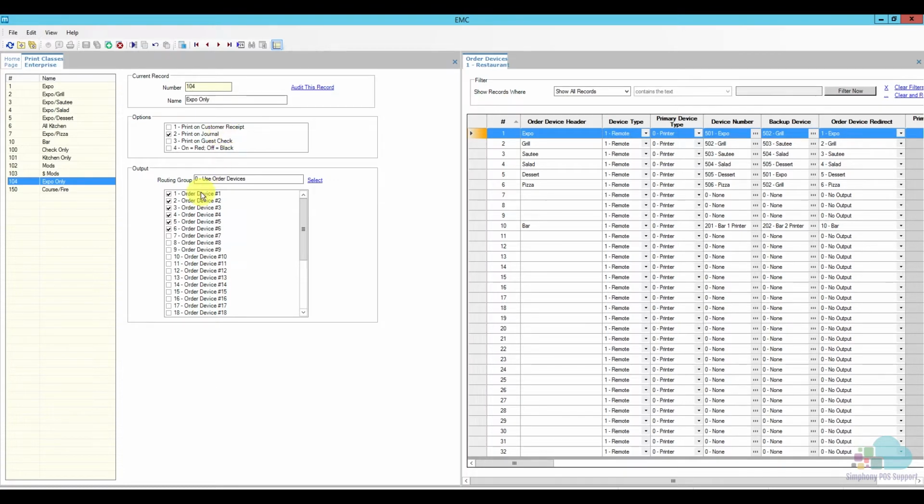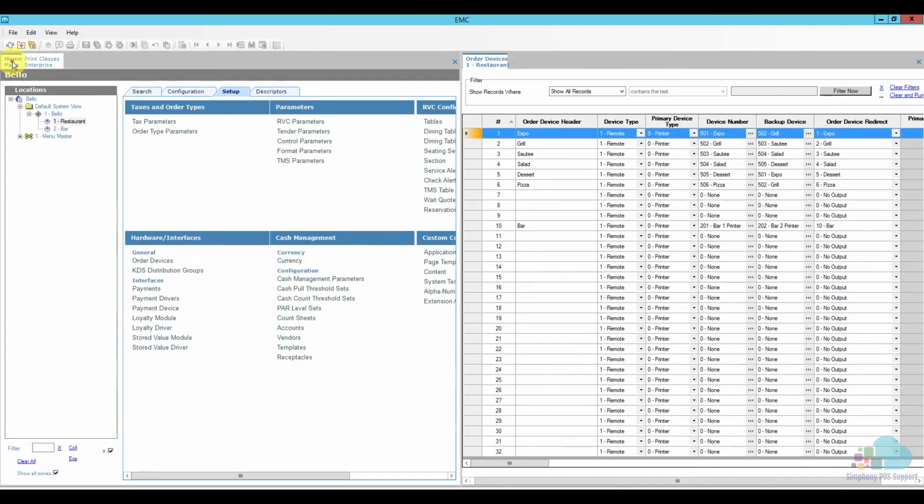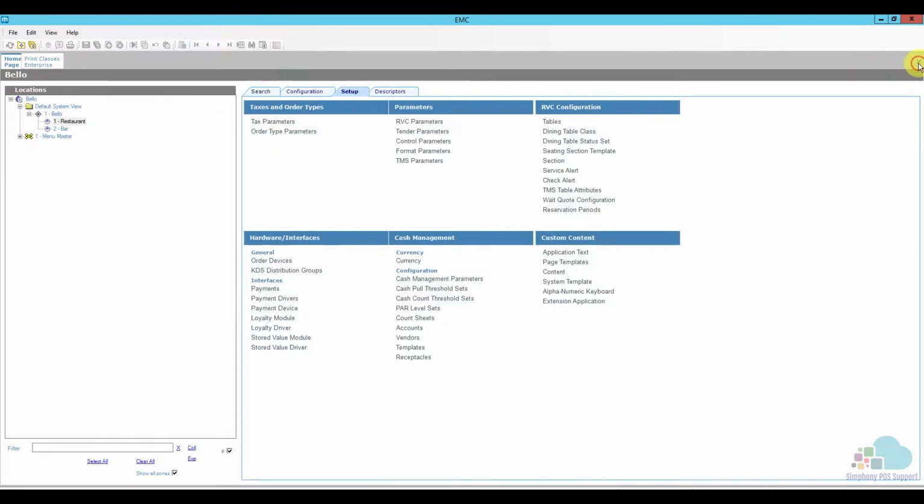And then for my routing for my kitchen, if I take a look here on the right, I have my expo at position 1, and that's the only printer that I want to send to. So I'm gonna uncheck all the other ones. So now I have everything that goes only to the expo, but does not go to the guest check. So I'm gonna go ahead and save this, and then we can go back to the homepage, and I can also close order devices now.